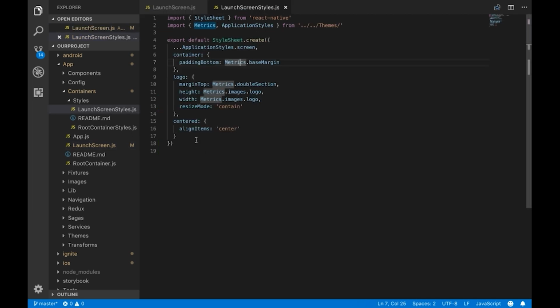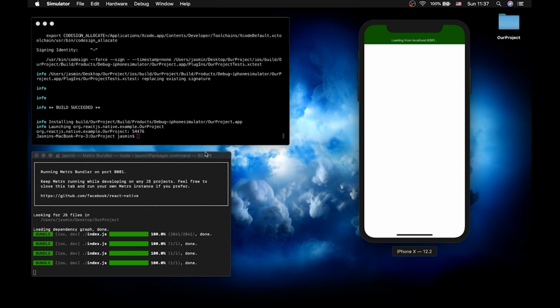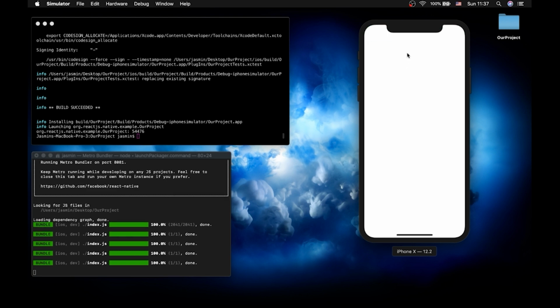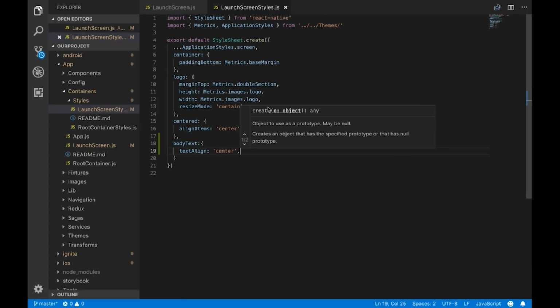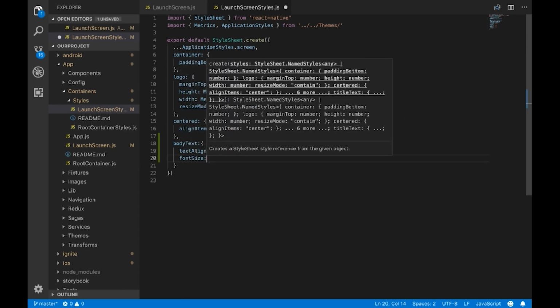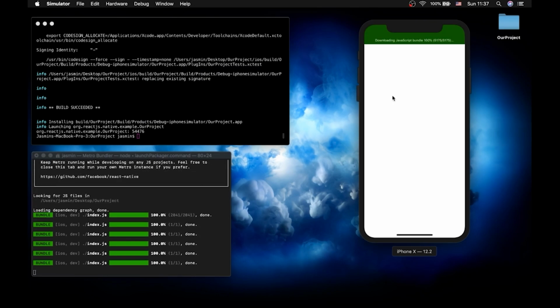So below the centered here, write in the name of our style, then a colon and curly brackets, and here we actually define the style of the text. If I were to say text align center, the text should appear in the center. I think we don't see it because of the notch. Let's go ahead and say font size 50. There we go. There's our text.